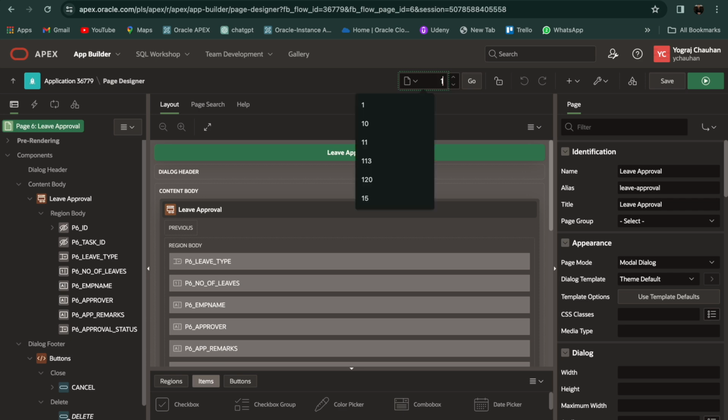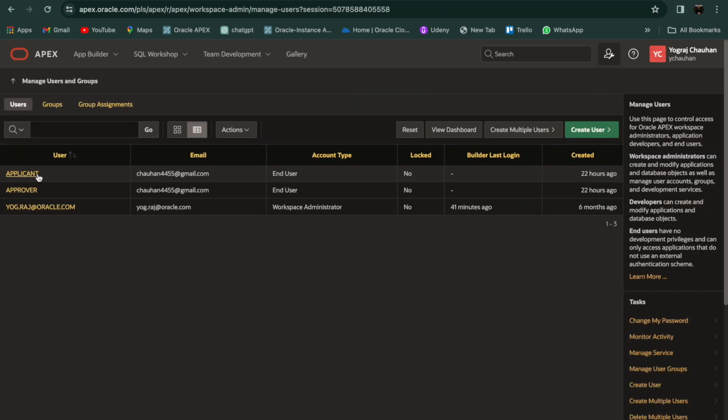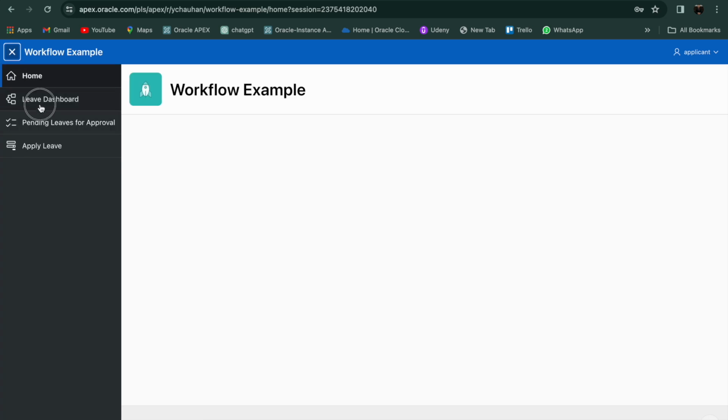Now we will check how this workflow is working. I have already created two users, approver and applicant, for testing. I have logged in as the applicant user. Now I will apply for the leave.